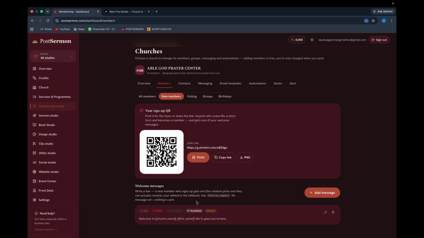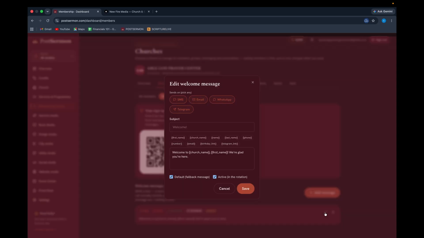So anytime anybody comes to the church, for example, I can edit it. I'm targeting them on WhatsApp, SMS, email, Telegram. So if they have this, then that'll be great. Then I can do maybe welcome and put the person's first name there. So something like this. Then I just copy it, clear it, and put it here, right? Then I just save it.